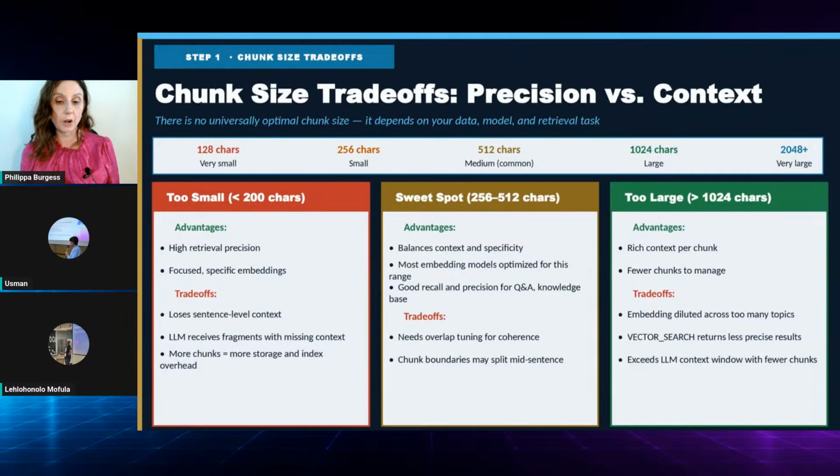The advantage is it balances context and specificity. Most embedding models are optimized for this range. It gives good recall and precision for Q&A and knowledge bases. And the trade-offs: it needs overlap tuning for coherence, and chunk boundaries may split mid-sentence.